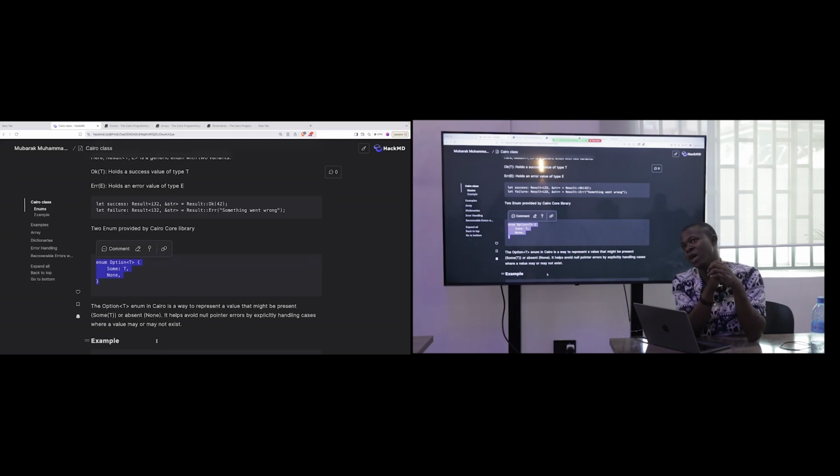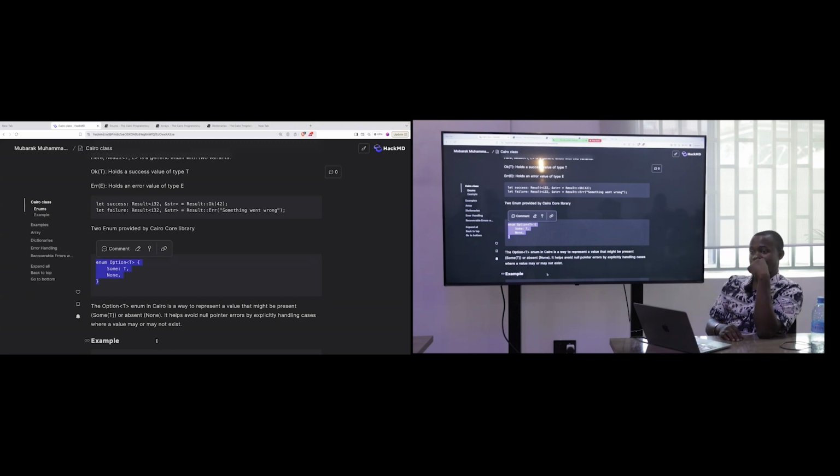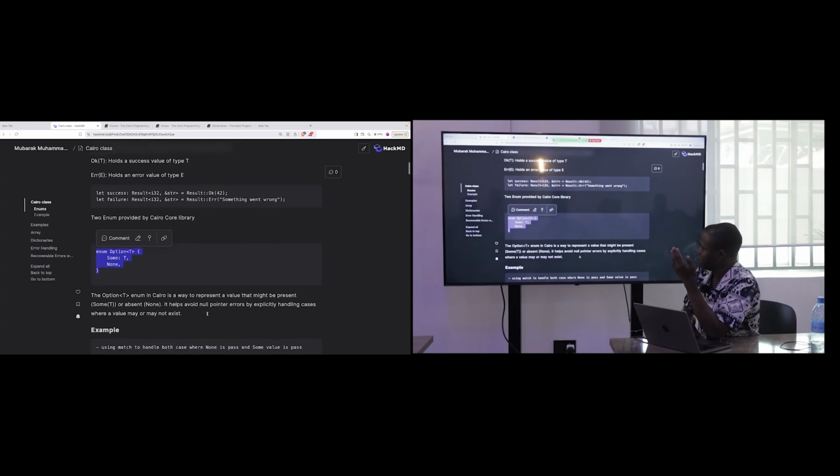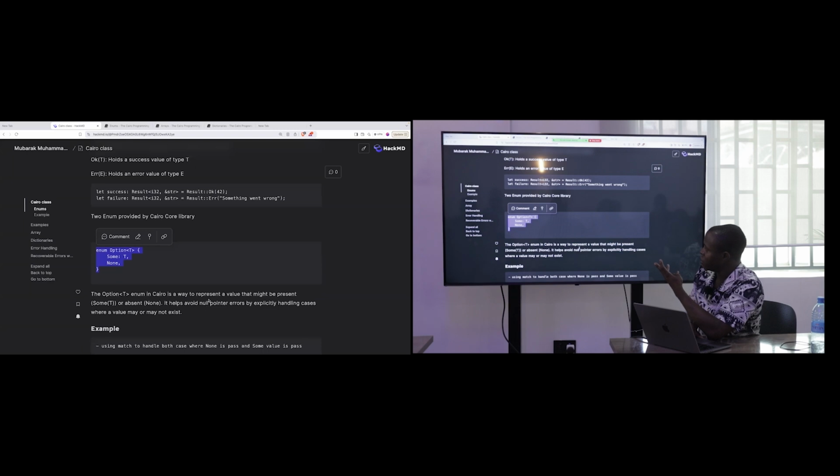So for instance, you have a program that does a division, and let's say you pass in a value that is indivisible. You want to return option None, right? But if that value is divisible and you have a value, you want to return it as a Some. Now, what does the text here say? Option enum in Cairo is a way to represent a value that might be present, Some variant, or absent, None. It helps avoid null pointer errors by explicitly handling cases where a value may or may not exist.